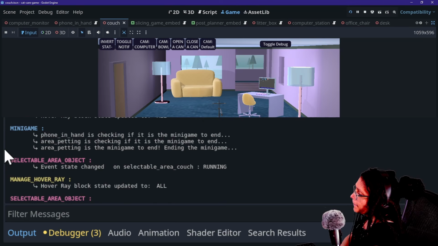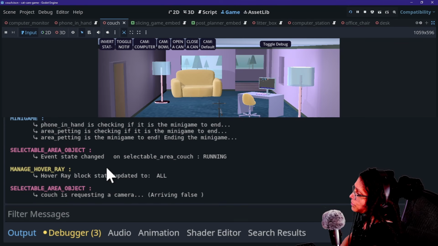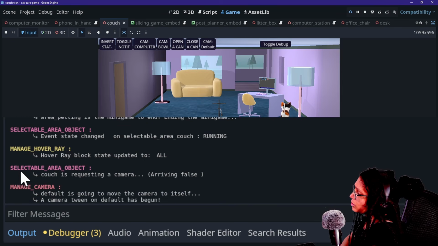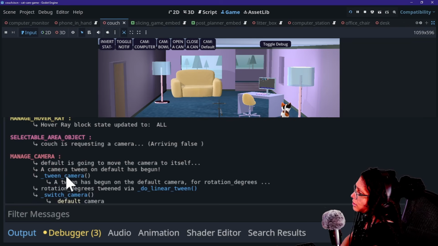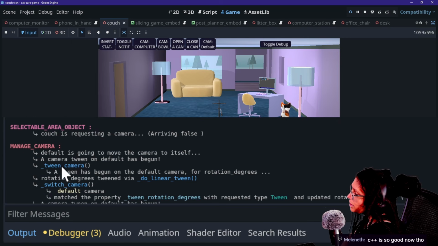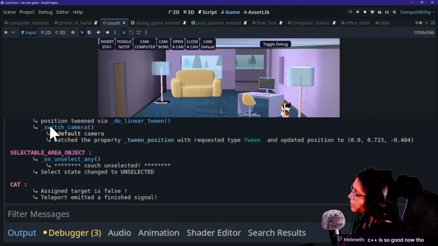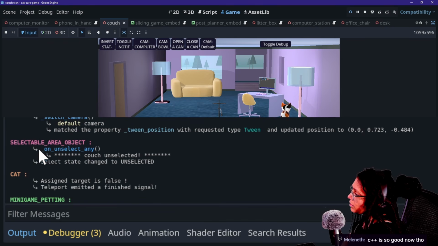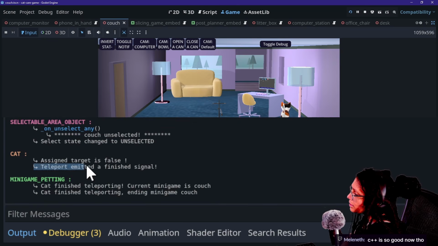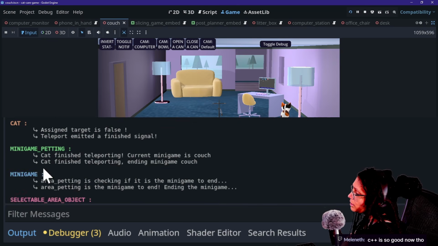Ending minigame. Event state changed on selectable area couch running. Hover ray block state updated to all. Couch is requesting a camera. Arriving false, so it's moving away from it. Default camera is going to move the camera to itself. A camera tween on default has begun. Okay, it tweens it, it tweens it, it tweens it, moves it back. On unselect any. Couch unselected. Select state changed to unselected. Assigned target is false. Teleport emitted to finish signal. That's for the cat teleportation.